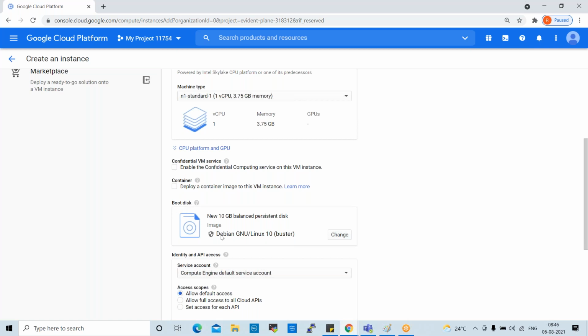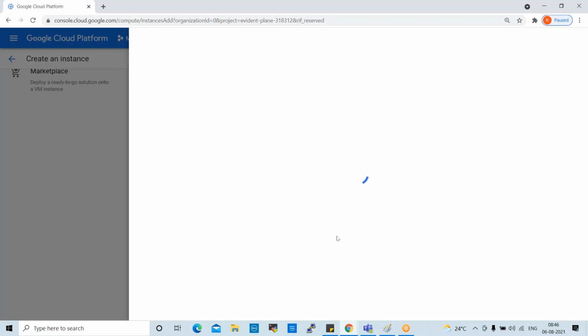Boot disk. By default, GCP is providing a 10 GB balanced persistent disk, like an EBS volume in AWS. Now the operating system is Debian. It is showing the Debian family OS by default. If you want to change this OS, click on change operating system.